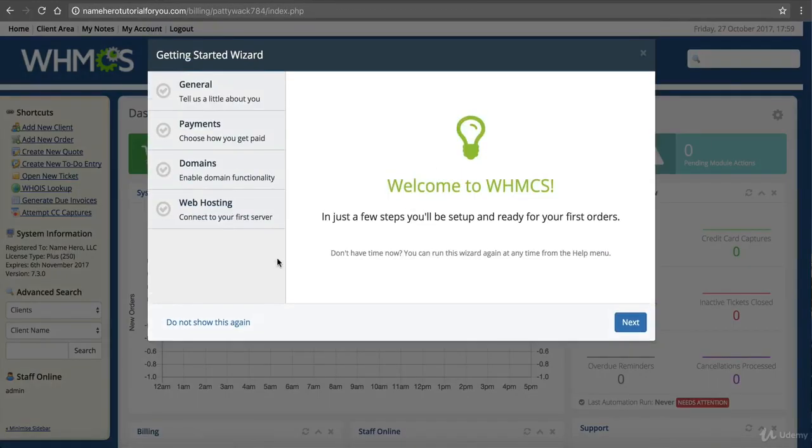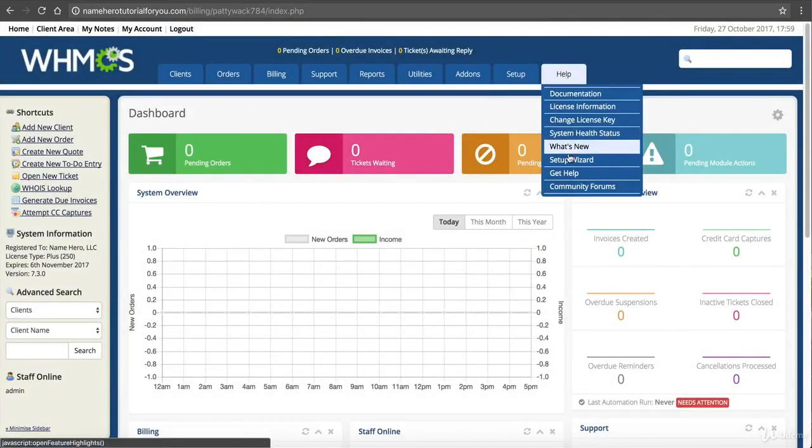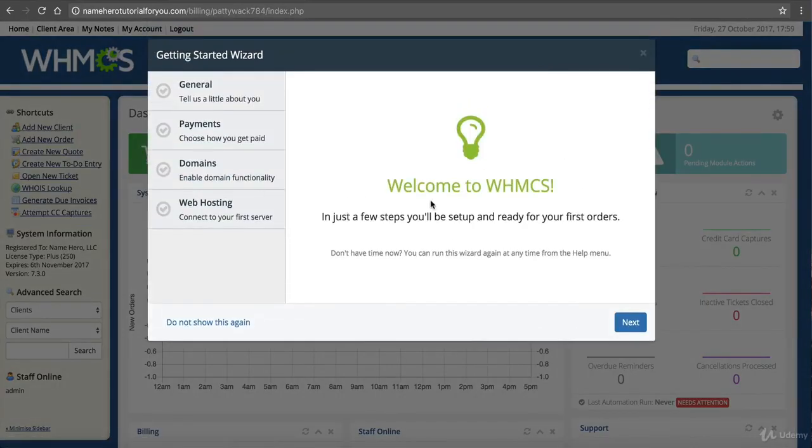Okay, now as soon as I log in for the first time, I get this Getting Started wizard. Now, if you've closed it out, you can also access it from Help, Setup Wizard, and it goes right back to here. Now, it's important, if this is your first time using WHMCS, that you go through this setup wizard.